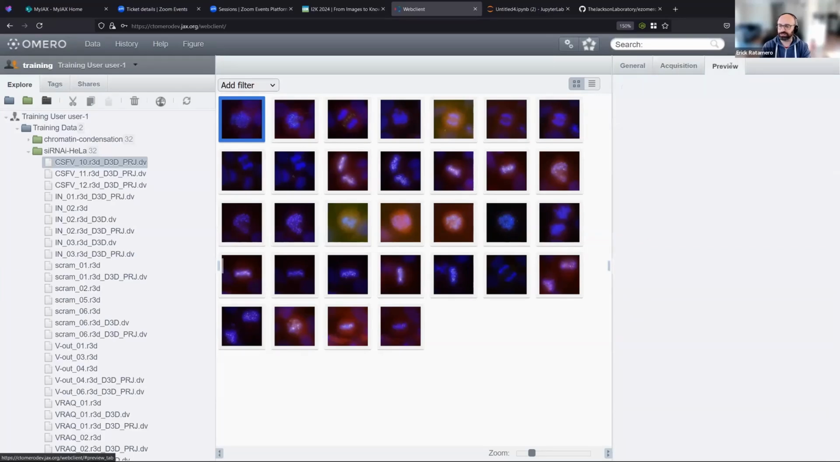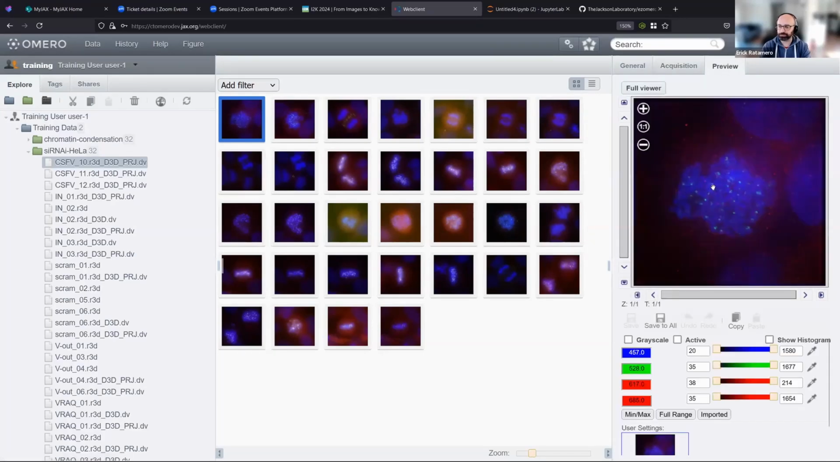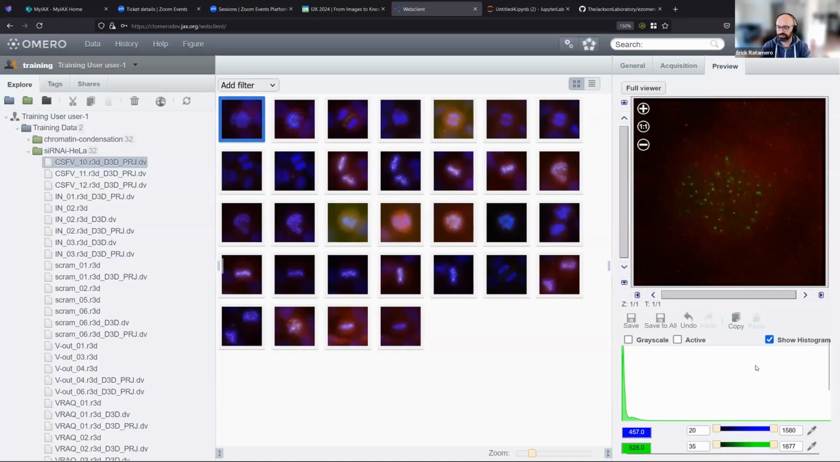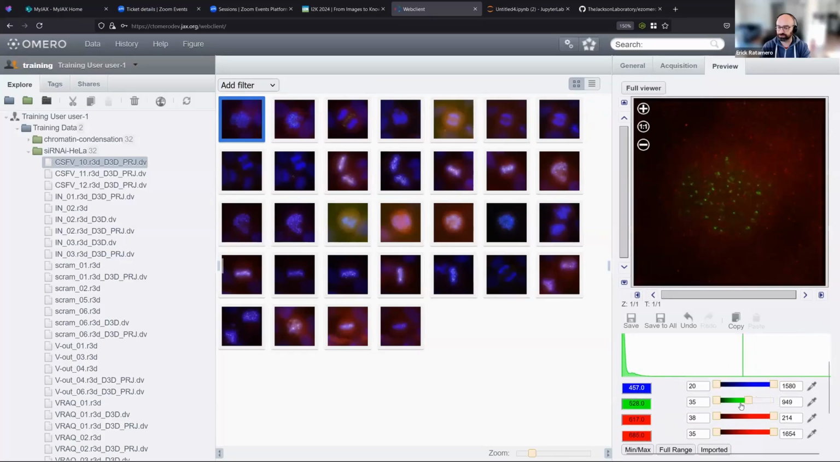And then finally, at the end here, you have a preview tab. And here, for example, you can very easily turn on and off channels. You can adjust brightness and contrast, even using a histogram if you want to. So I'm just going to play around here a little bit, all the things that you expect to be able to do in an image viewer for microscopy images. You can save these. For example, if I save these rendering settings here, you'll see that it will update my thumbnail here as well.